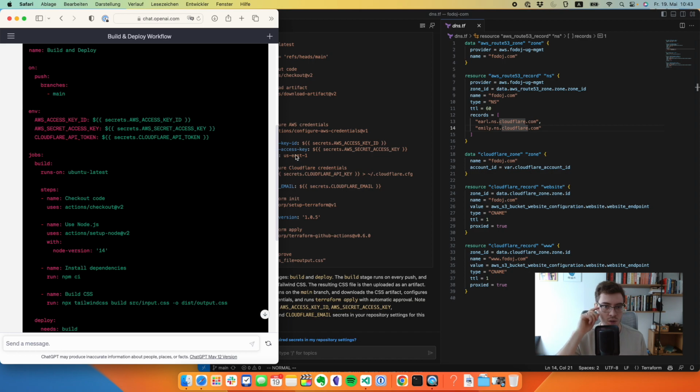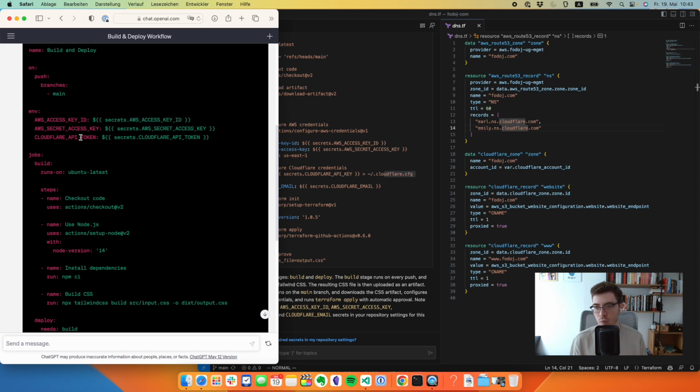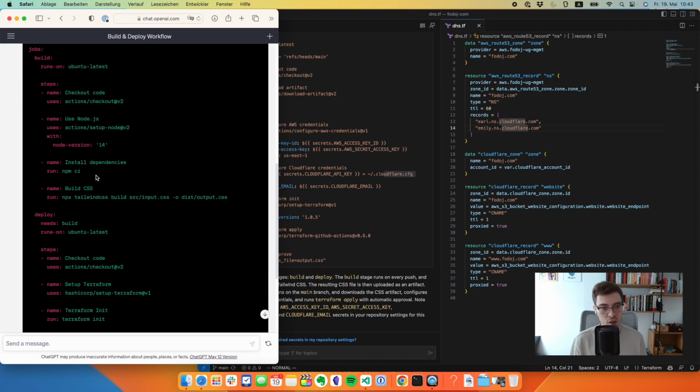Here, for some reason, GitHub Copilot offers me to run this configure AWS credentials action, which I actually need, but not in the case of using static credentials, which is not that nice actually. And it also offers me to create a Cloudflare config for whatever reason. It's not actually needed, because if this environment variable is there, then the Cloudflare Terraform provider will just work without any issues. So far, similar results for the build stage, not such a good result for the deploy stage.